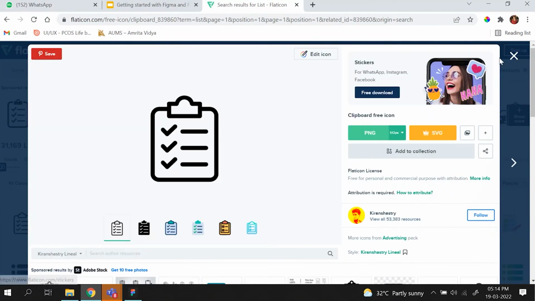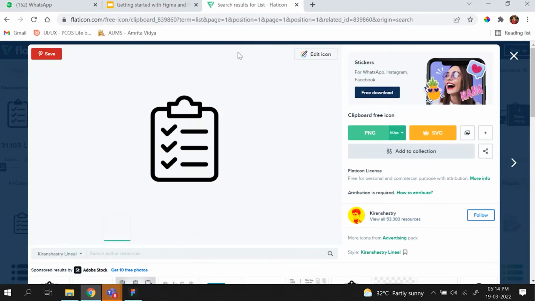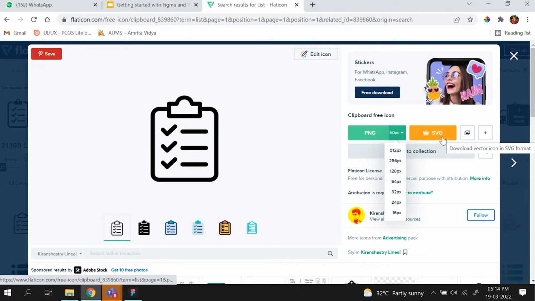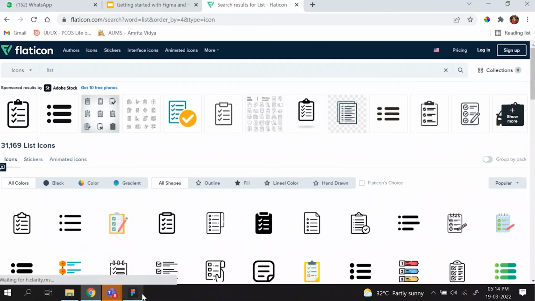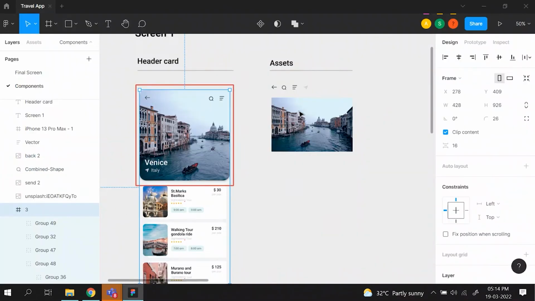Okay, so before this, you have to log in or sign up. And after that, you can go edit icon, put in the color which you want, and then download as a high resolution PNG. SVG is only for premium users, so let's ignore that. But PNG should work in most cases. Okay, so that's how you download the icons.